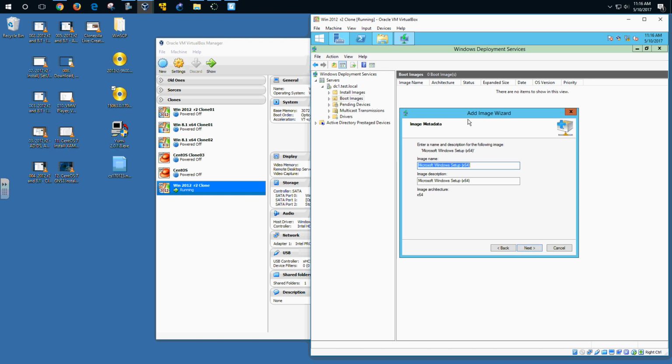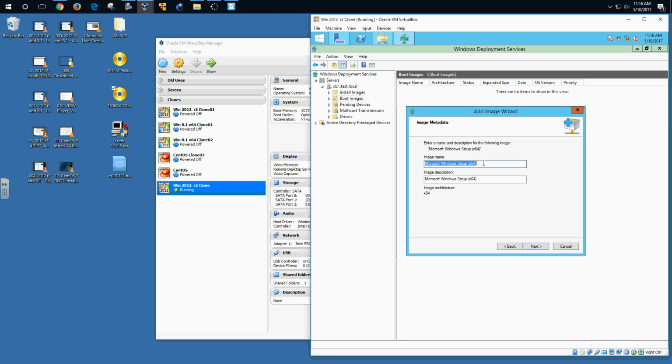Now it's asking me how to call it. Well, I'm going to give this boot image a different name just to recognize it. It will be Windows. I'm going to click inside.